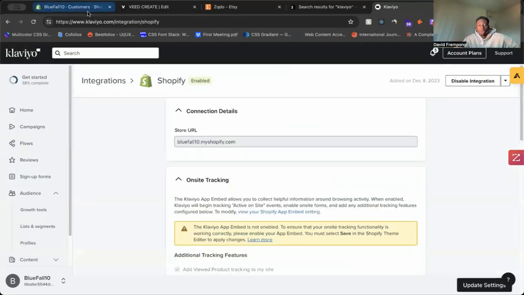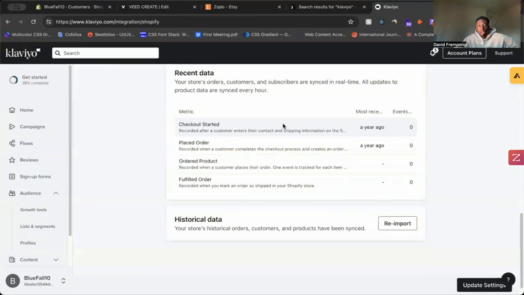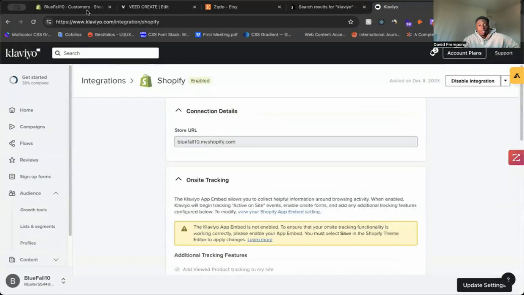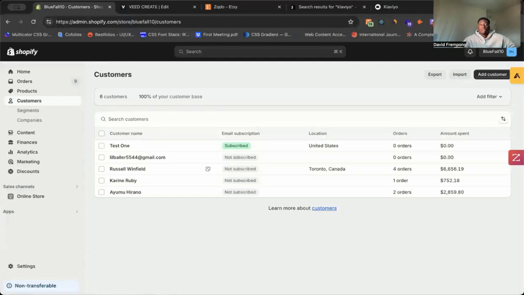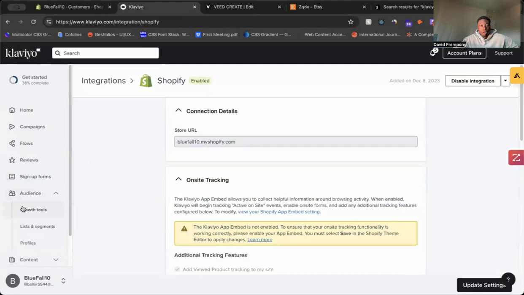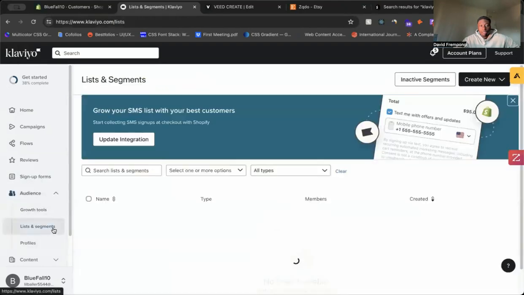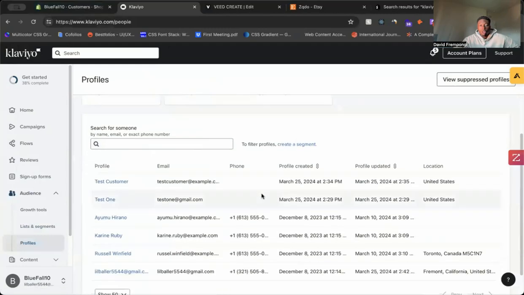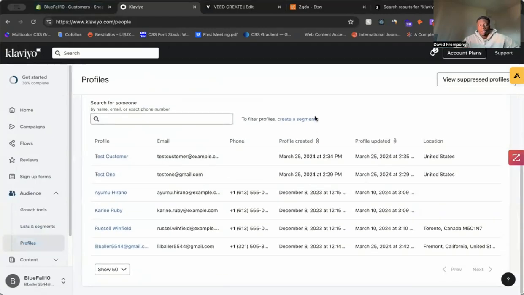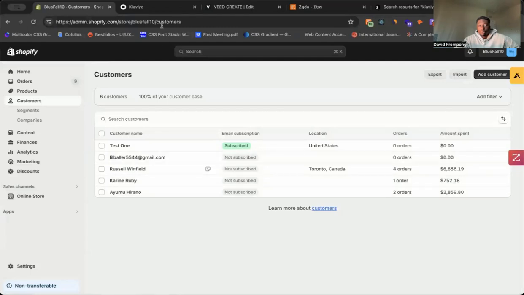And now what we want to do is make sure all our customers are connected. Okay, so good. All this is connected here. We want to make sure all our customers are connected. So if you go back to Klaviyo like this, let's click on lists and segments. No, let's click on profiles. You want to see all the profiles of everyone in our account. I want to refresh this page here. Okay, so all of our customers here are the same ones here.